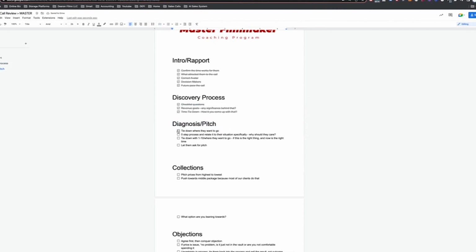And this is where we're tying down where they want to go, right? And then tying down the 5-step process on what we do as far as how we can help them get there and why they should care. This is the big question a lot of people miss. Why should your prospect care about moving forward with you, paying you for your services, and so forth?